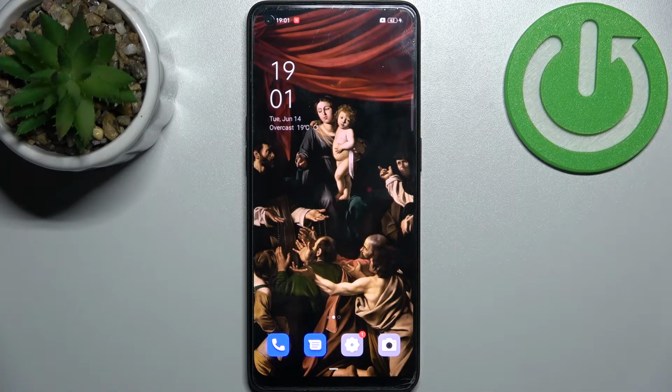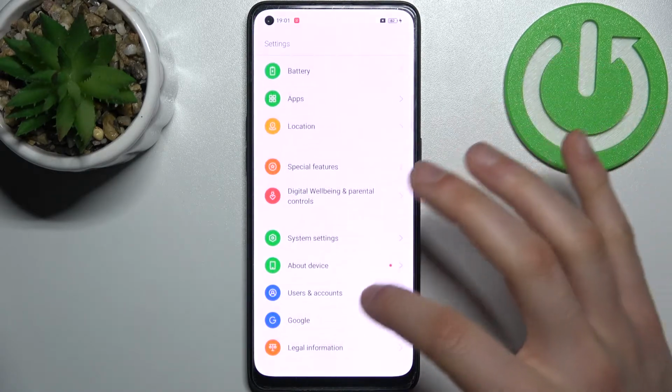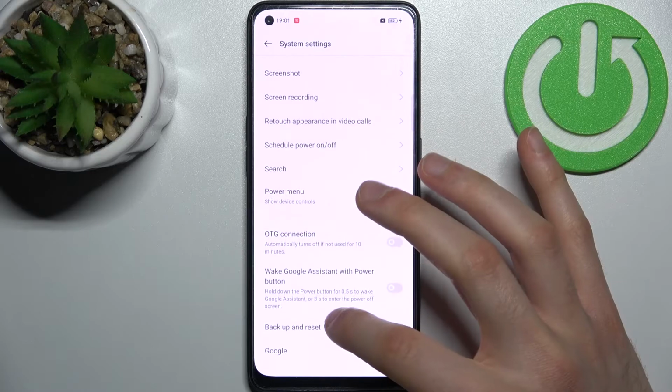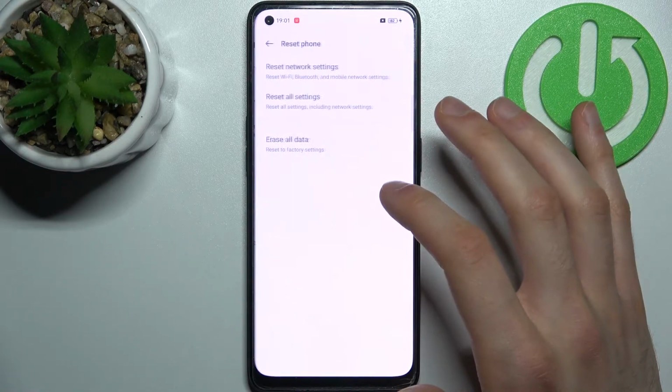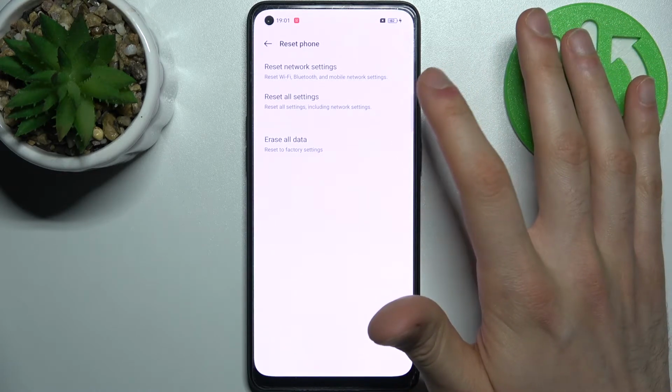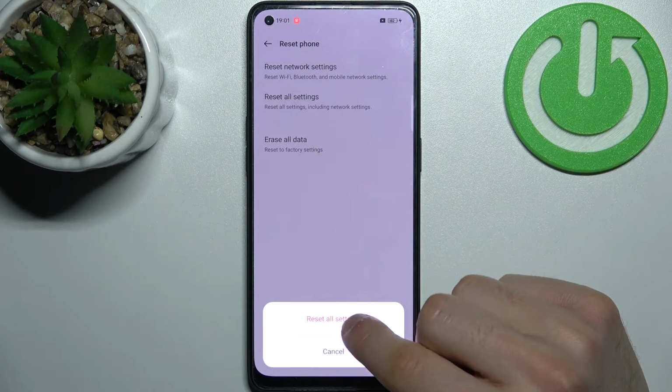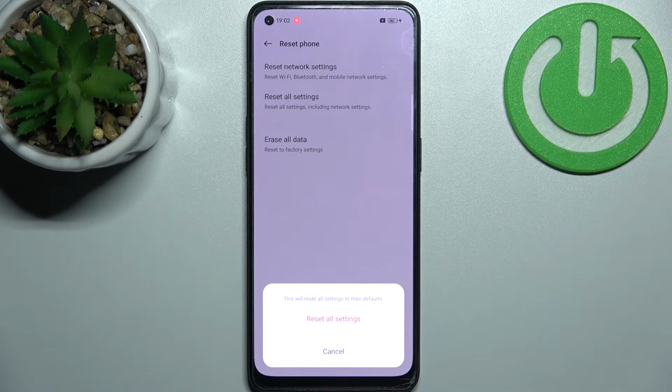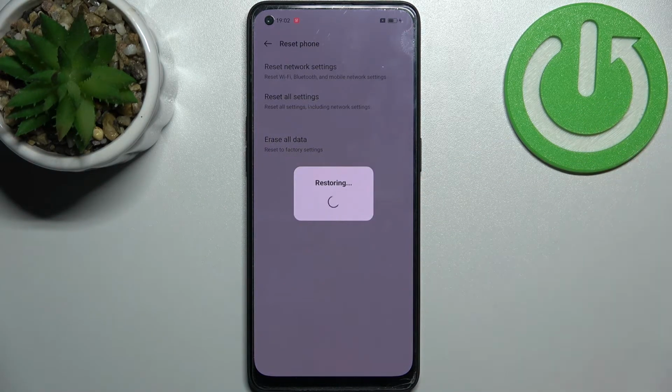Here I have OPPO F21 Pro, and today I'm going to show you how to reset all settings on this device. So firstly you have to open settings, then go to the system settings, then go to the backup and reset and select reset phone, and then an option reset all settings including network settings. Okay, now let's reset them all. Yes please. And after that, all of the system settings will be reset to its defaults.